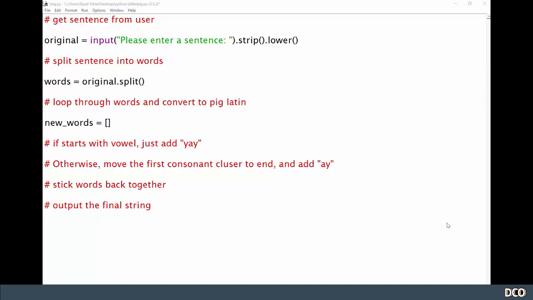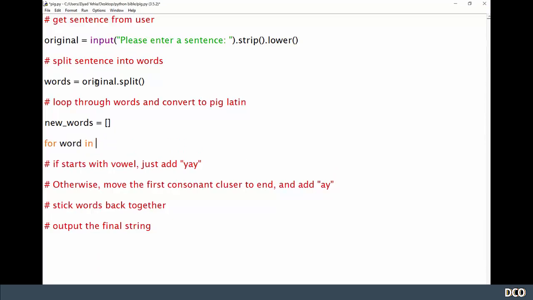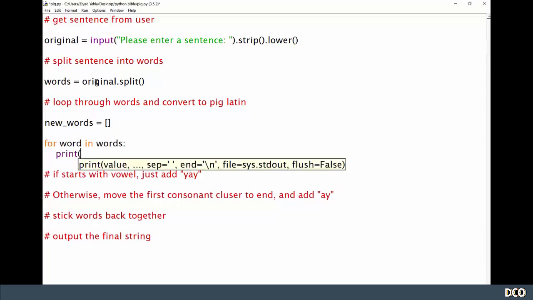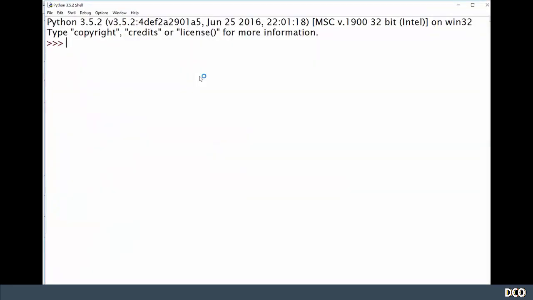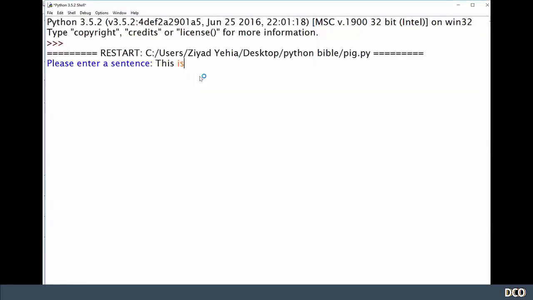Alright, so how did you get on? Well, I'd have done it like this. I'd have just gone for word in words, print that word. Okay, now if I save and run this, it's going to ask us for a sentence. This is Pig Latin. It's going to print out each word. This is Pig Latin, but all in lowercase. Fantastic. If you got that, then well done on basically internalizing the stuff we've been talking about with for loops.